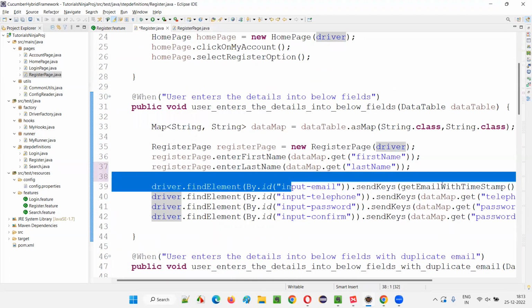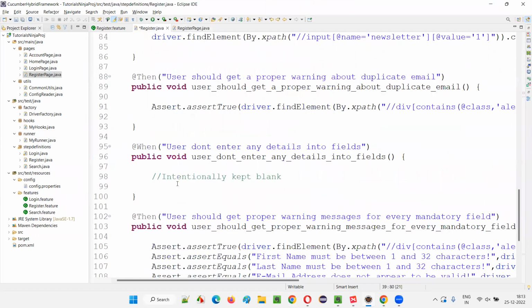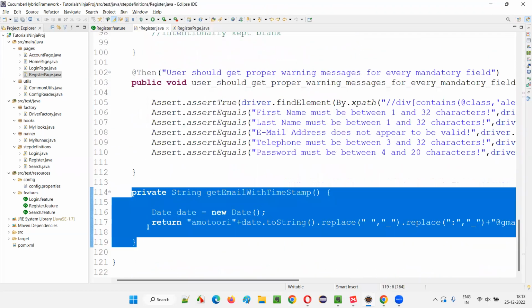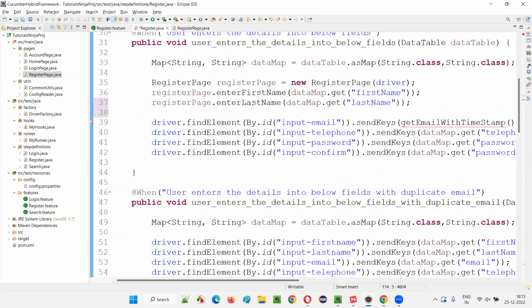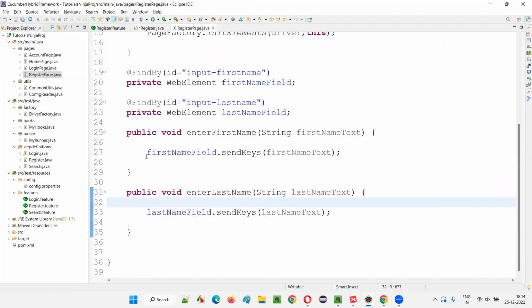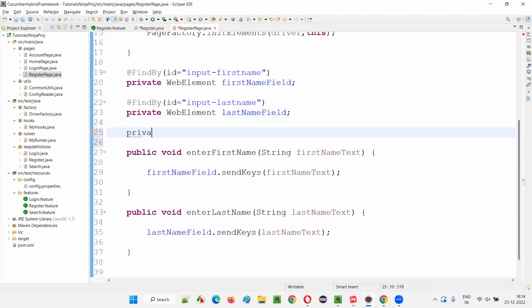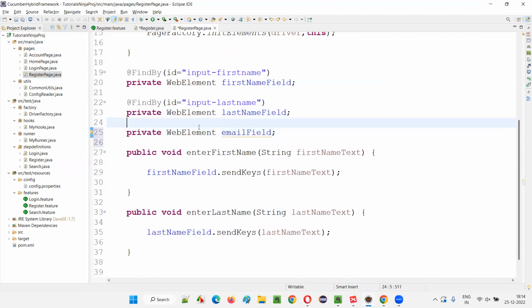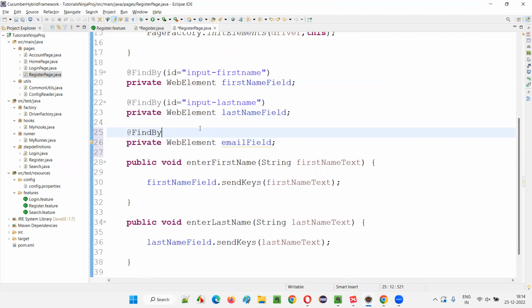Email we are not reading from the feature file, but we are reading from the timestamp. So here remove this method, guys. We don't have to have a separate method here. I'll tell you how to get this. So now, anyhow, this input email, copy this input email ID and write down private WebElement emailField on the RegisterAccountPage, @FindBy, write down ID, right? ID is equal to that ID of the email.